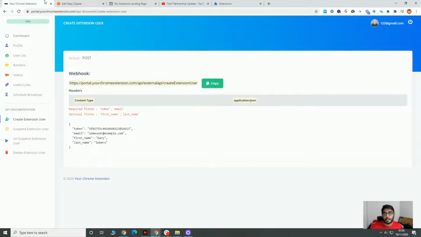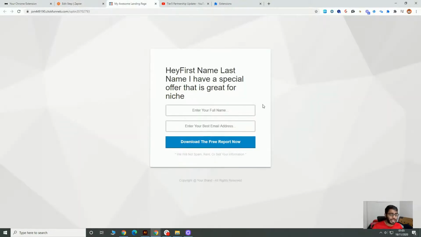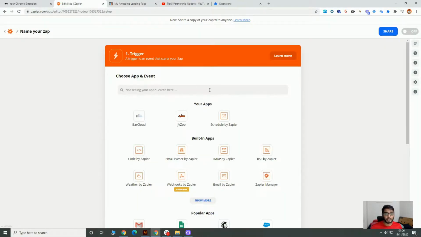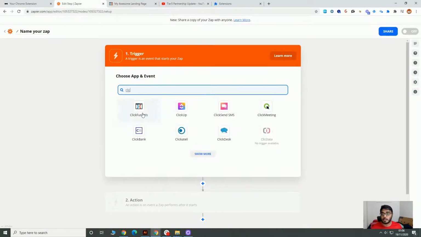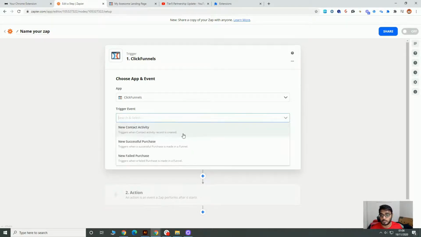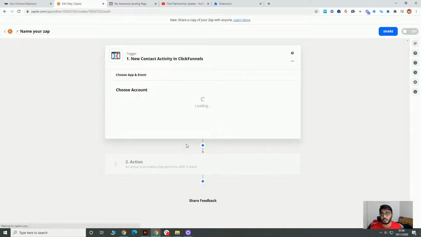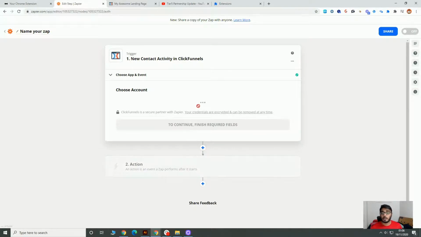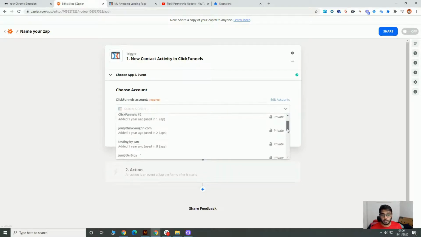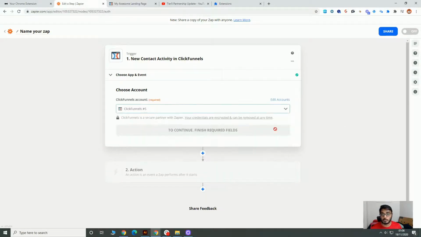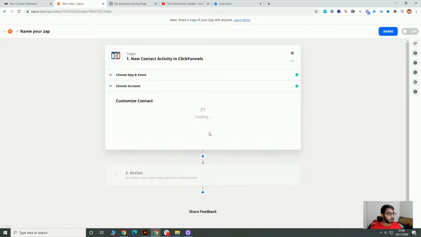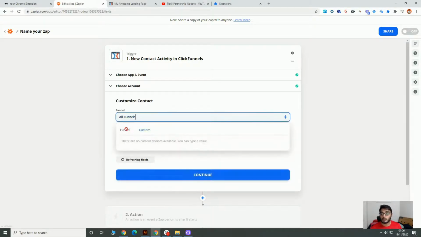So to create that, you have to go to Zapier first. First you have to have a landing page, like an opt-in page like this. It's a simple, random landing page which I created. And you go to the trigger, choose ClickFunnels, and choose a trigger. You just have to create a new contact activity. Click on continue. Choose your account, and let me choose the account here. Continue. It'll just take a few seconds to load up all the files here.